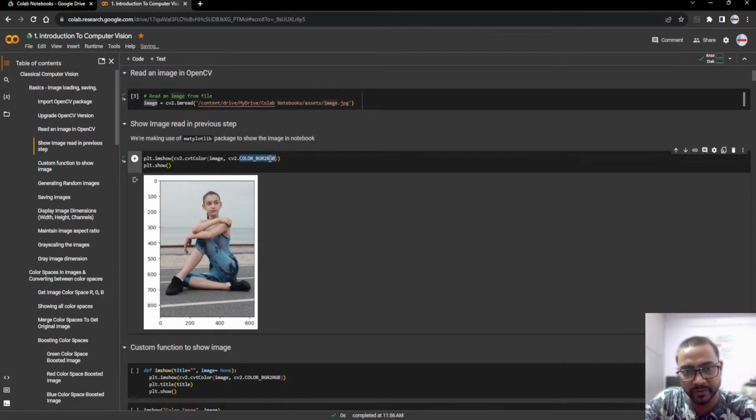First thing to know is that if it's RGB, then it will show the original colors of the photo. Okay, and that would be basically a colored photo. So here we have seen this colored photo being shown. So plt.show will show that image now.